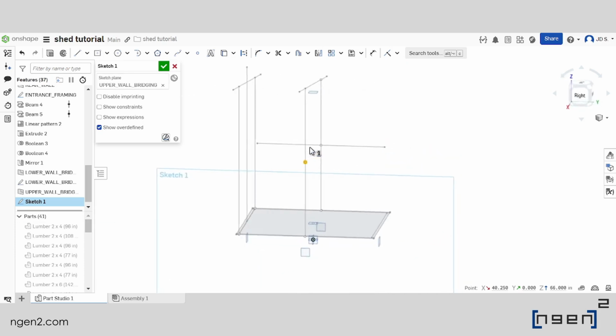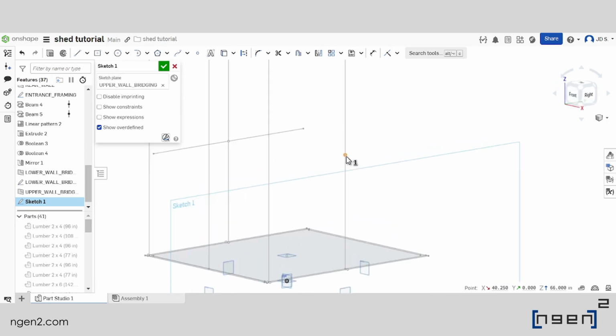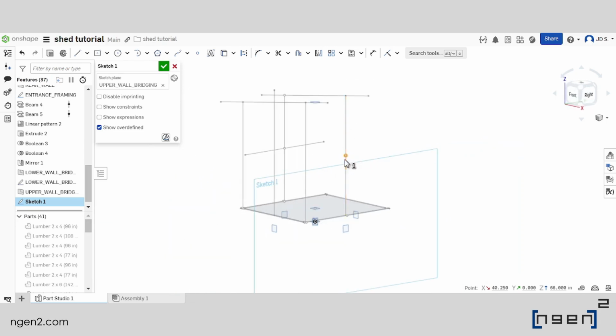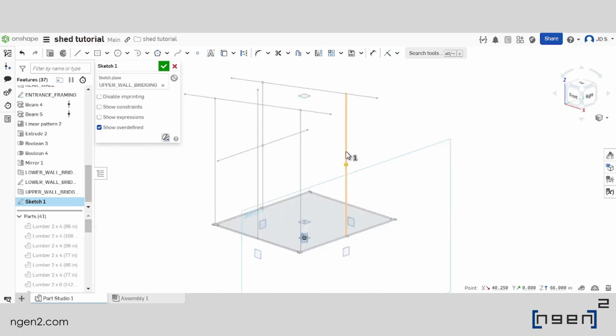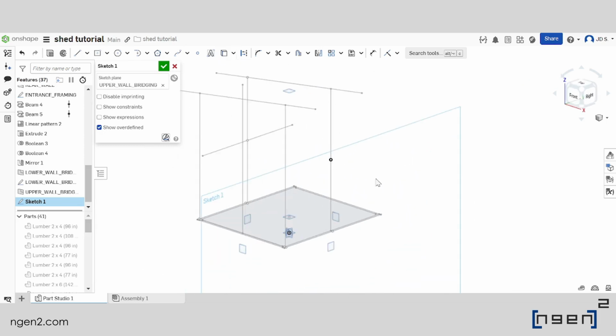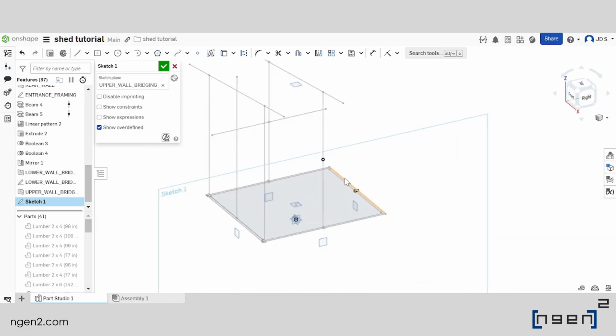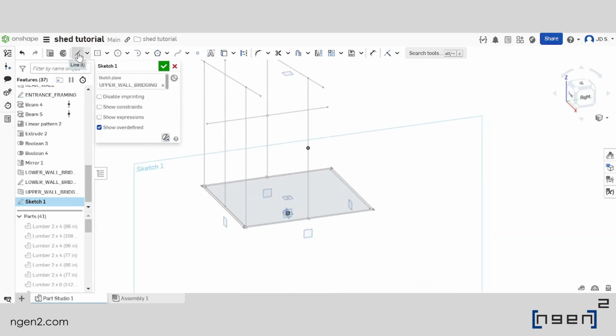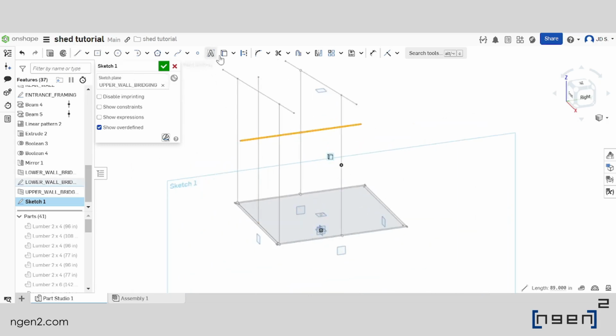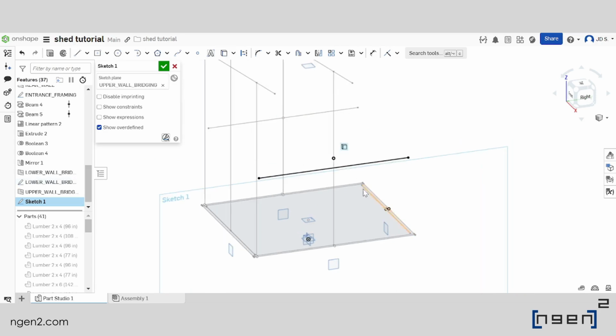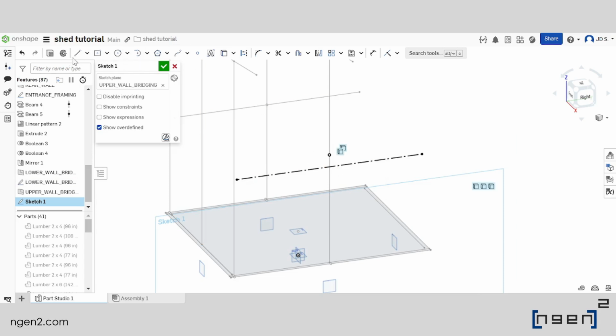The previous step could also be done by selecting the center point of the higher line, projecting it. We can project the lower wall bridging line and make it into a construction line as a reference. That way we don't have to apply the formulas twice.